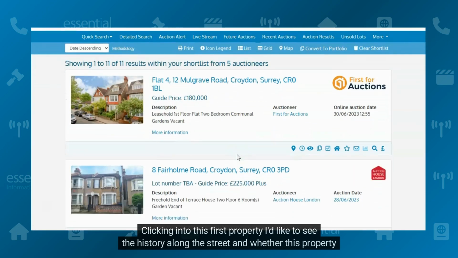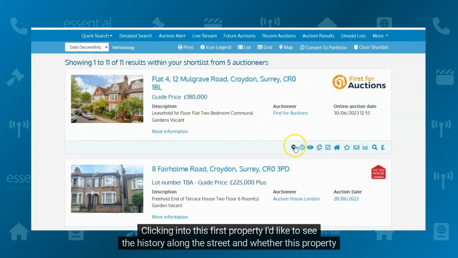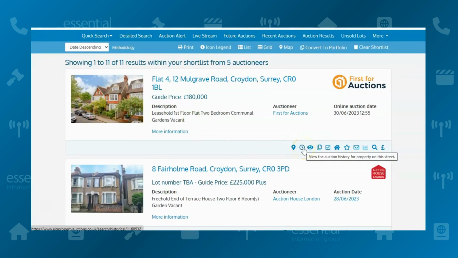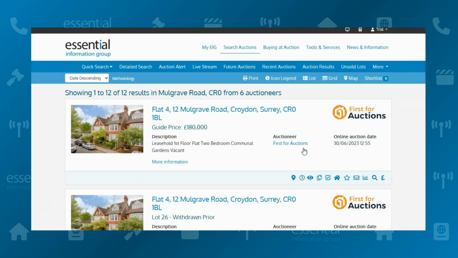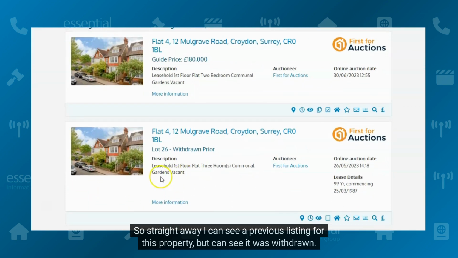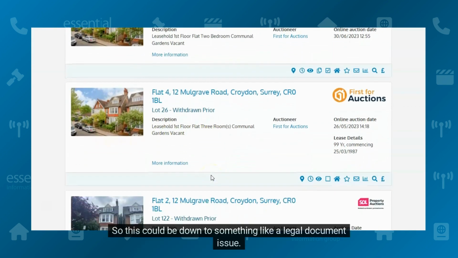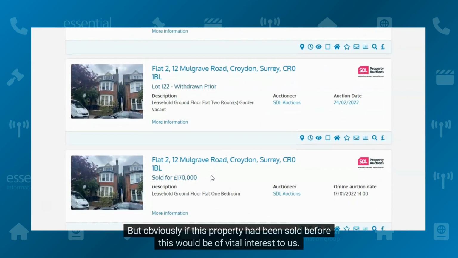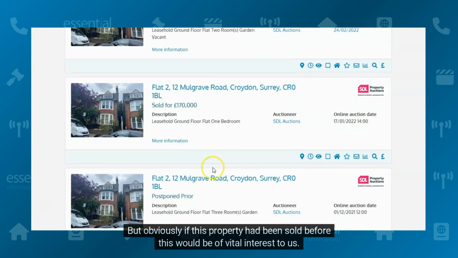Clicking into this first property, I'd like to see the history along the street and whether this property or anything nearby has been to auction before. So straight away I can see a previous listing for this property, but can see it was withdrawn. So this could be down to something like a legal document issue. But obviously if this property had been sold before, this would be of vital interest to us.